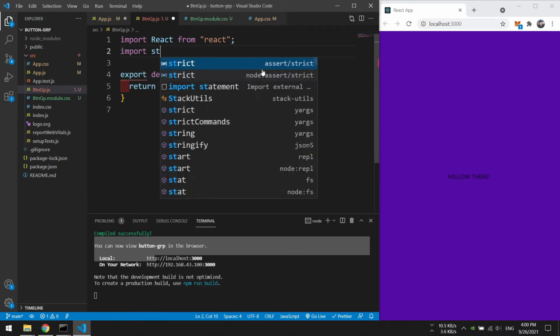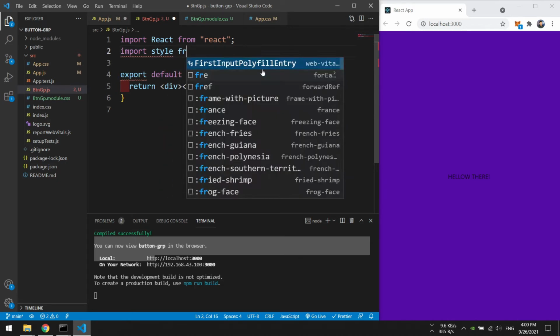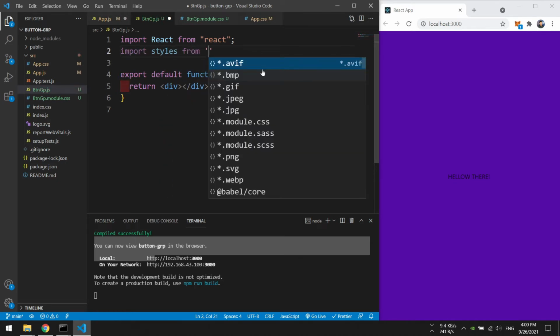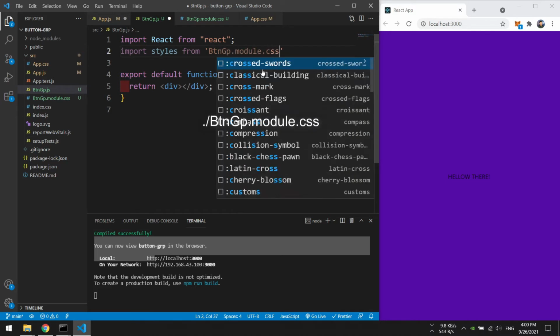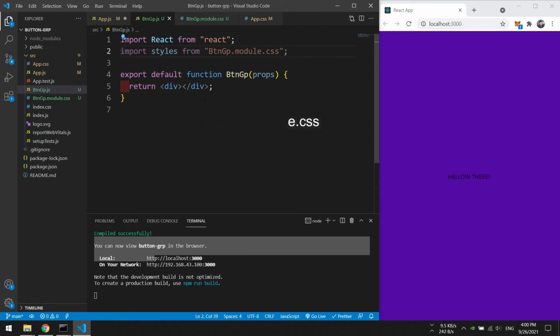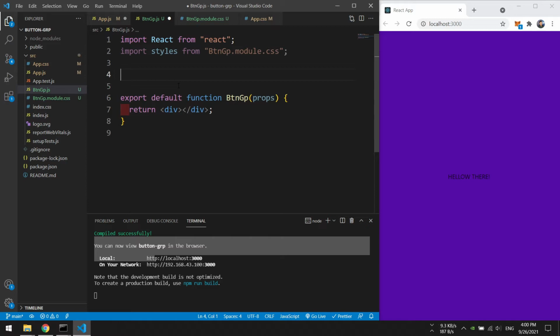Import styles. You can name this whatever you want. Styles from btngp.module.css, and that's it. Right in here we're going to need something. Let me define something first. This component takes an array of objects and renders them into the custom radio button which we are aiming to do. So let's define our dummy values here.